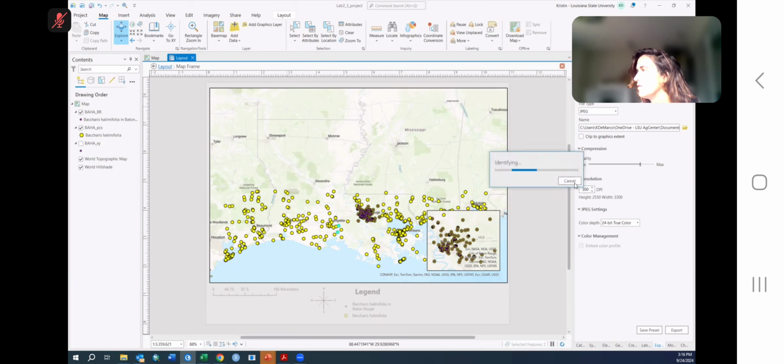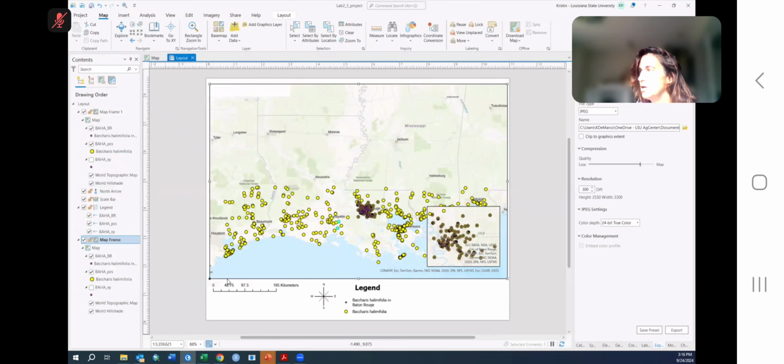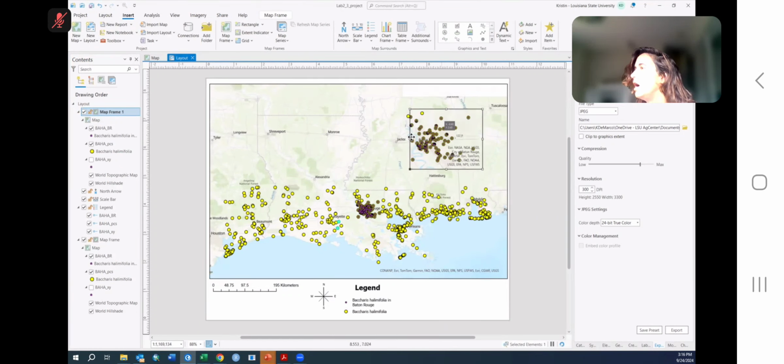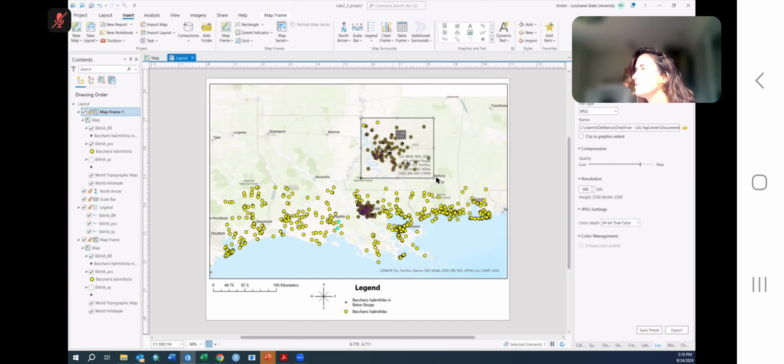Oh, I don't want to identify. Okay, actually, I need to back out again. Maybe I don't. I'm gonna have to back out. Yeah, so I got to back out of my map frame. I gotta go here, select this little guy, and then I can move her up, right, so that she's right over there.